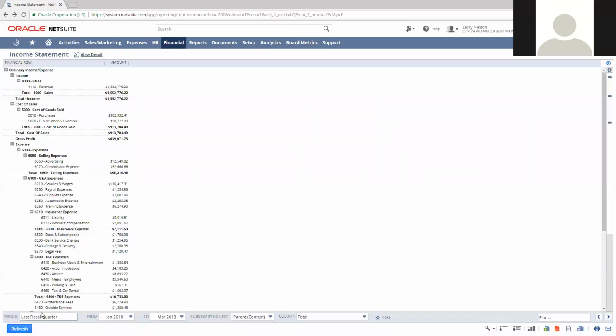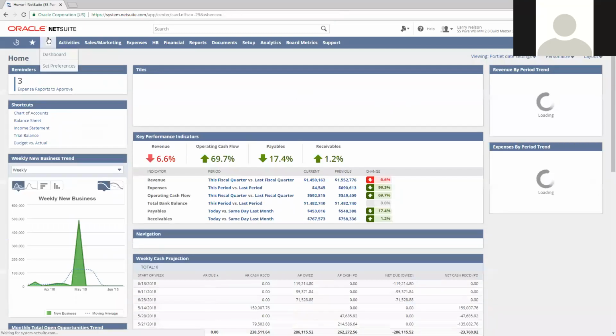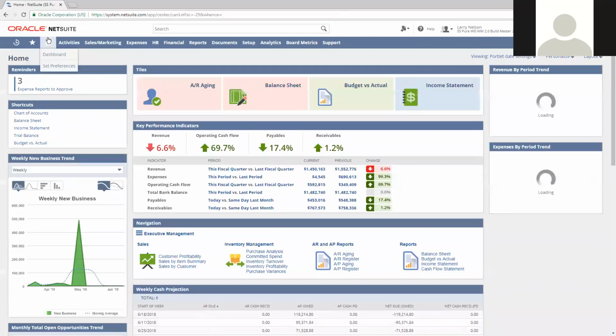Any of our reports, and I don't have the ability because of my role, but we can customize any of these reports, create our own versions of it, export them, schedule them to be sent out to certain folks at certain times. A lot of configurability with NetSuite, a lot of business intelligence power.